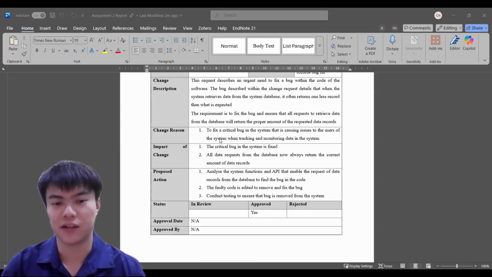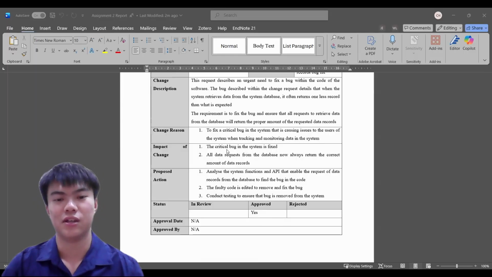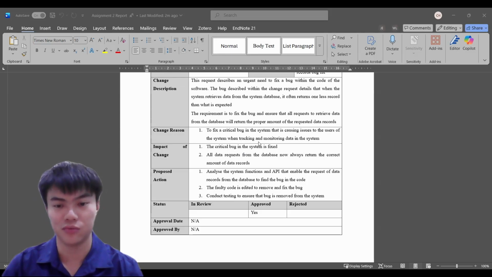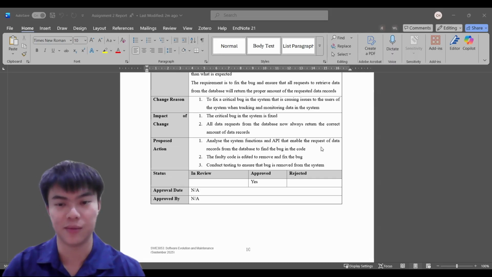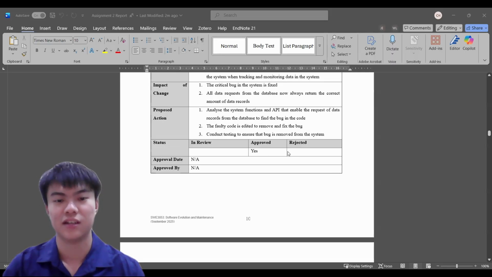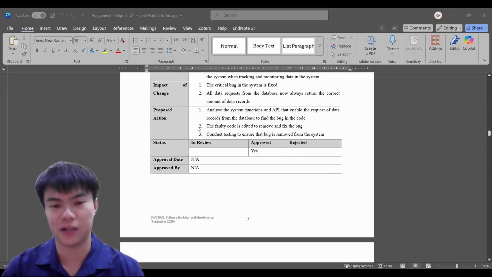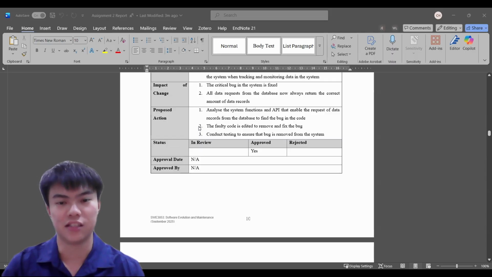Again, fix critical bug. The impact of the change is to fix the critical bug within the system, as well as ensuring that all data records from the database from now on will always return the correct amount of data records expected. The post action is to go through the code for the system functions and API that enable the request of data records. And whenever the bug is found, the faulty code will be edited and fixed to remove the bug. And lastly, once the bug fix is done, testing will be done to ensure that the bug is fully removed from the system.